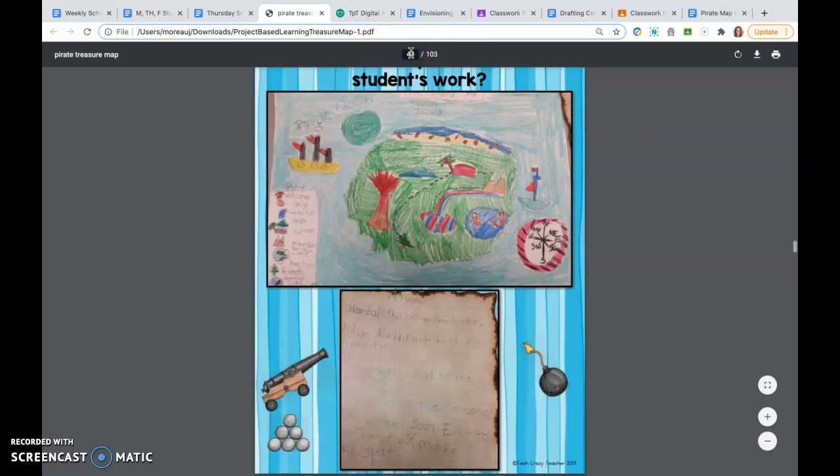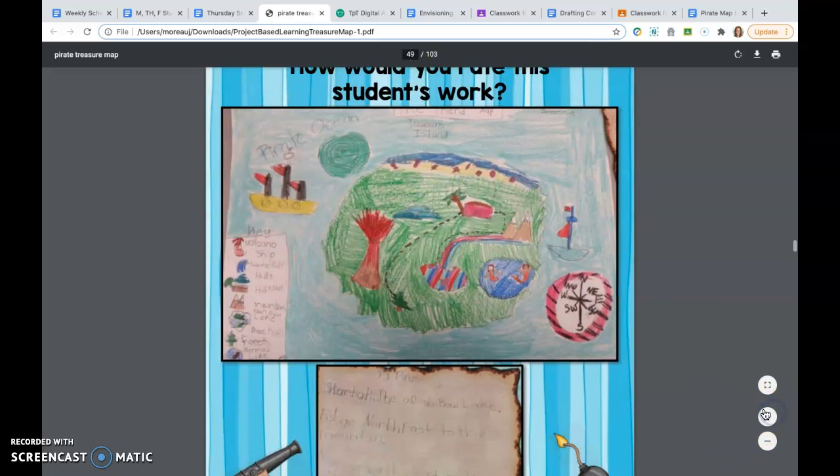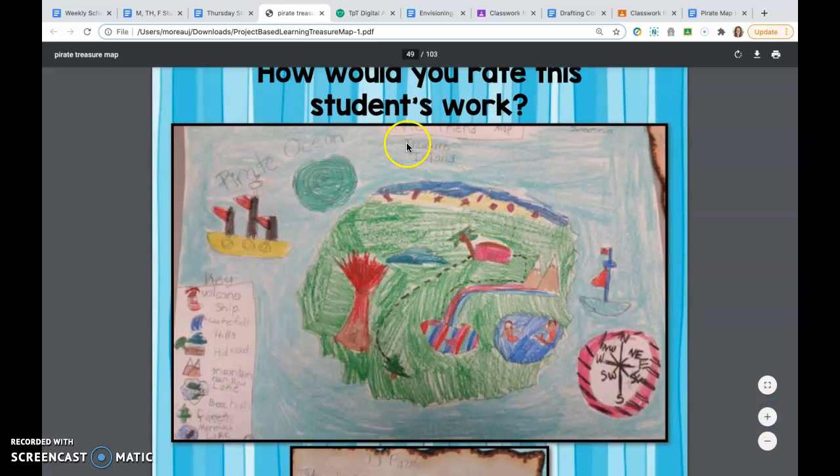Here is an example. The student did not cover their writing with permanent marker, so it makes it difficult to see, but we will. Here we can see the friend map is the title, nice and clear at the top there. And then Treasure Island right here, nice and clear.